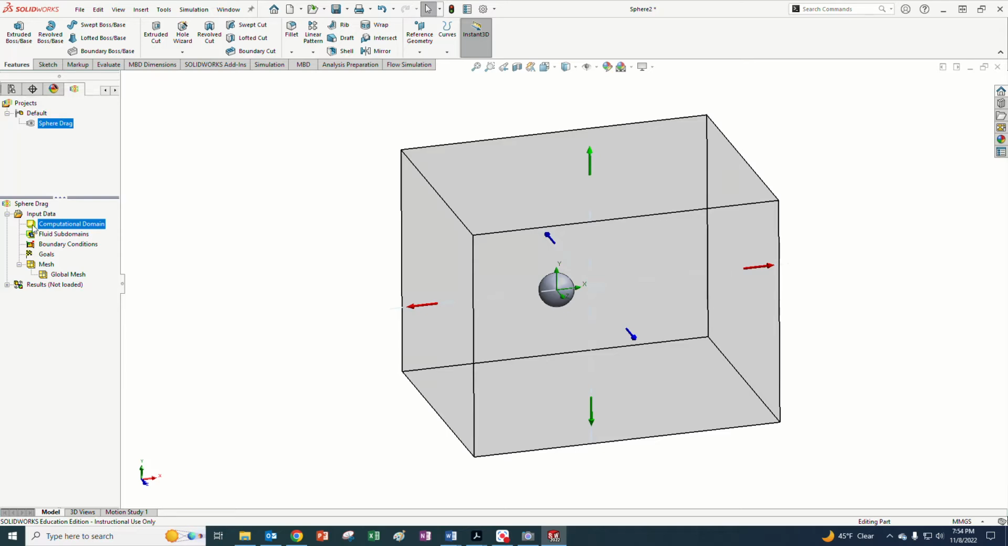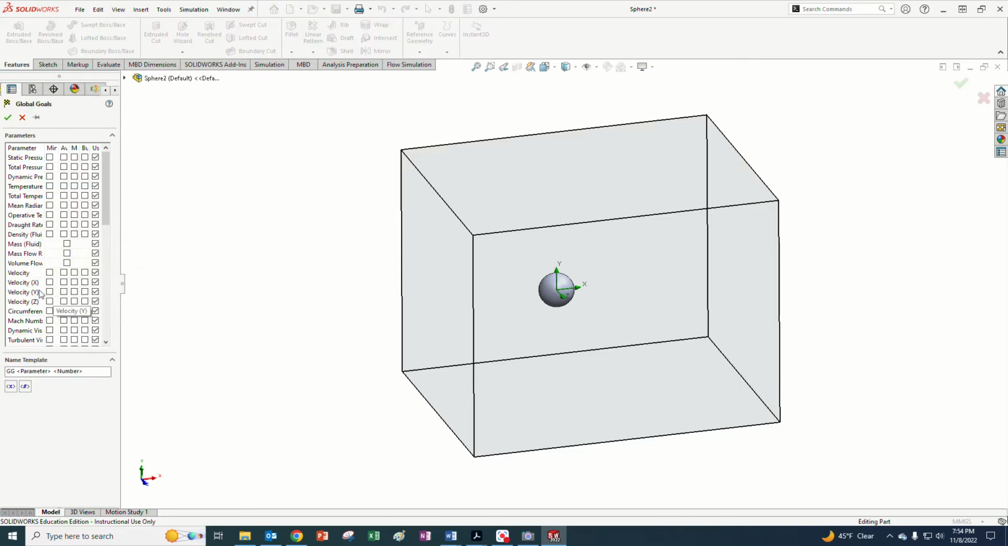So what we want to do here is set up some goals for ourselves. The first goal is to set a global goal. So we insert a global goal, and let's make it a force, the force in the X direction, because we're going to do things based on drag. We could have other ones, but that's the one we're going to use for this analysis.